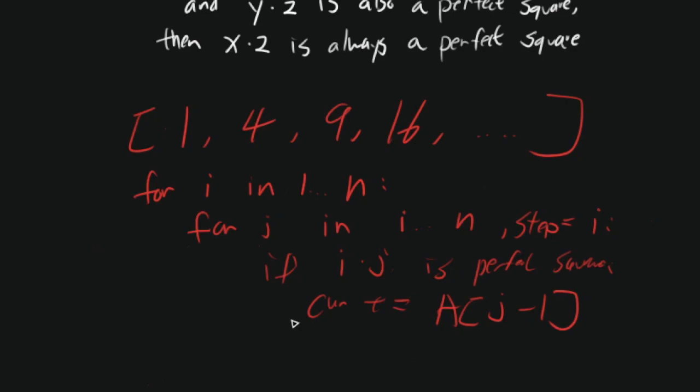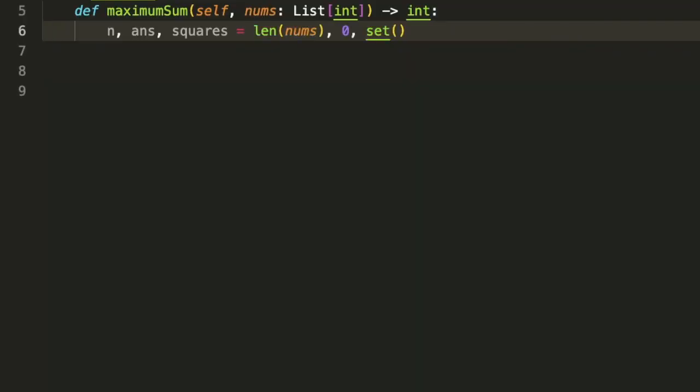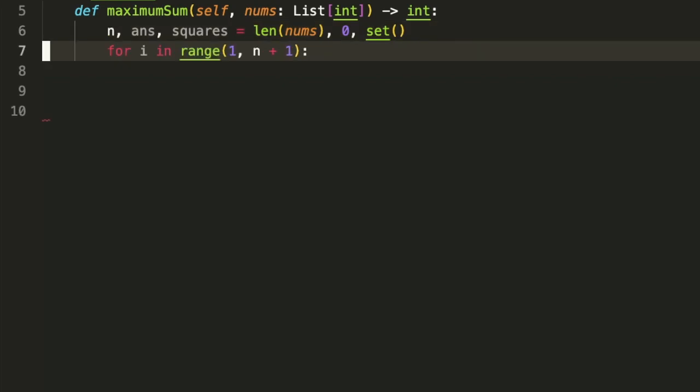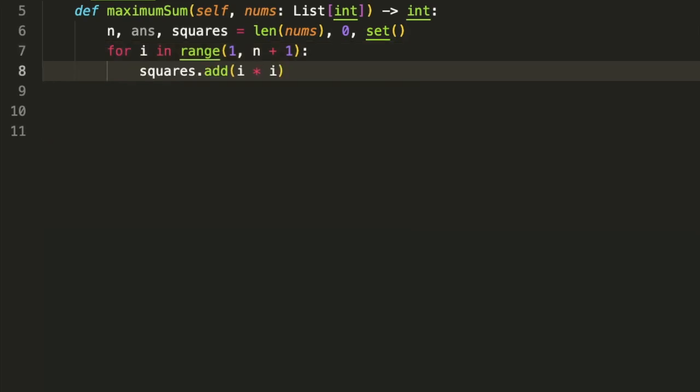That's pretty much all for the solution overview, and let's see how we can actually code this up. First, I'm going to initialize a variable n, which is the length of nums, and answer initialized to 0, and square is a set that I'm going to fill for checking quickly if a number is a perfect square. So for i from 1 to n inclusive, we add i times i to the square set. Later we can use that square set to check if a certain number is a square or not.